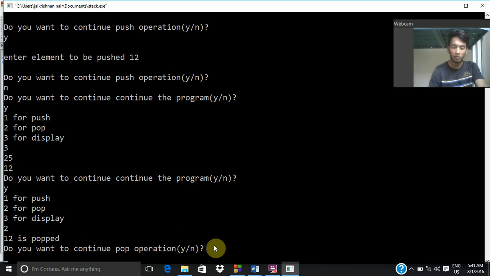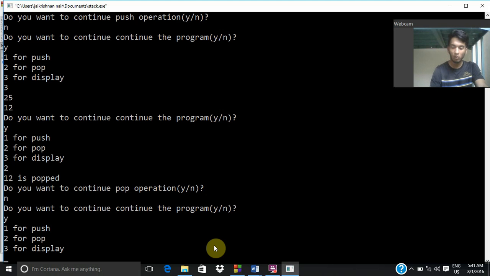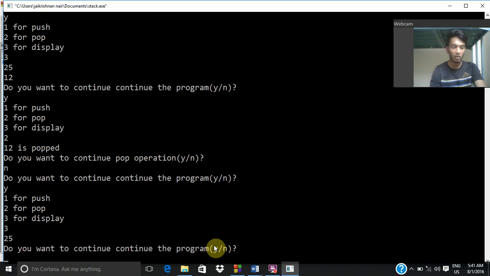Now it's asked if I want to continue the pop operation or not. No. And do I want to continue the program, which is yes. Now again I want to see the contents left in the stack, so I'll enter 3. So it's showing that only 25 is left. And do I want to continue the program? No.